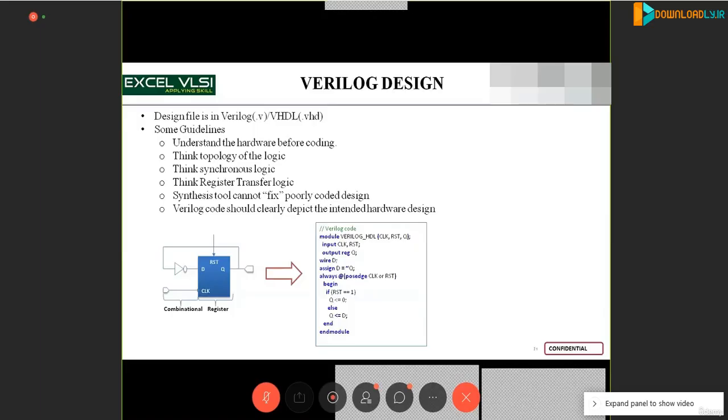You need to think about the topology, like where the signal is arriving from, where my input is connected, which gate it goes to, what the input will be, and what the output is connected to. You need to think about these topologies before designing the RTL. Next is think synchronous logic. I discussed this before in the ASIC flow also. Here we only perform synthesis and timing analysis for synchronous designs.